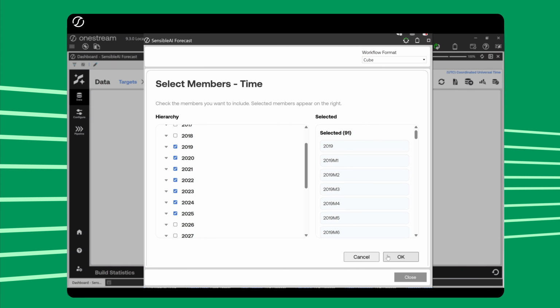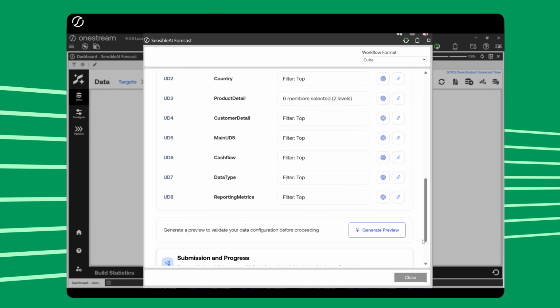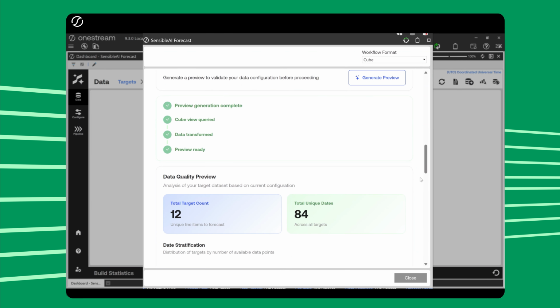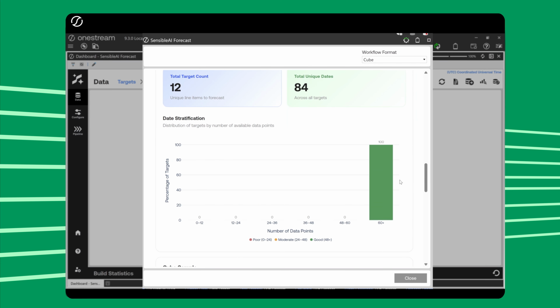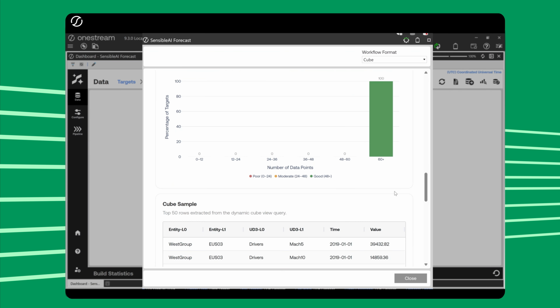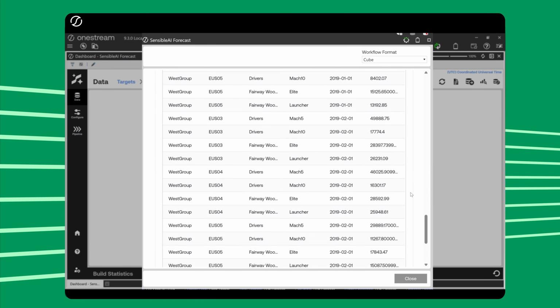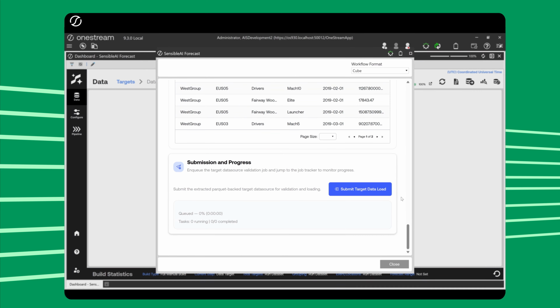I will select the rest of the members to pull data from, filtering results by pinning specific members and selecting the actual line items I want to forecast for. With my dimensions selected, I can generate a preview of my data to ensure it's the data I want. I can see the number of line items I'm forecasting for and the amount of historical data I have for them. Once confirmed, I can submit.